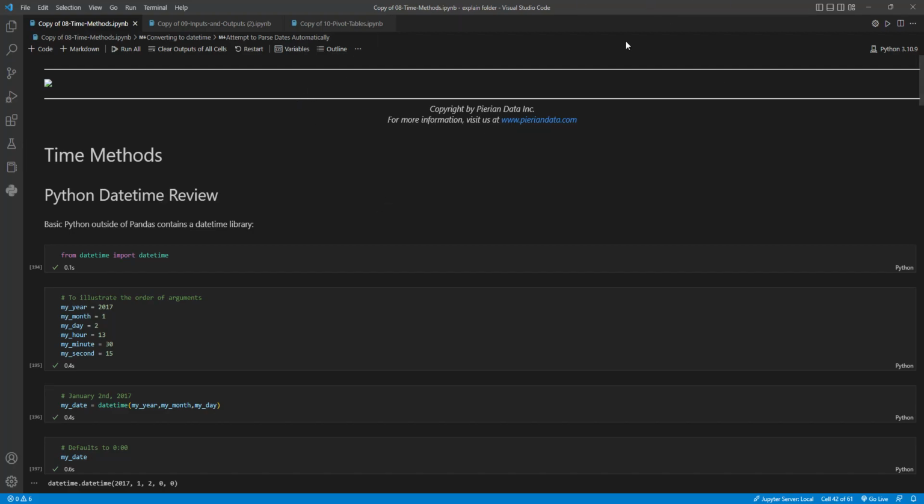Hello, today we're going to be talking about time methods. Time methods is something in Python. It's a new library that we need to use.